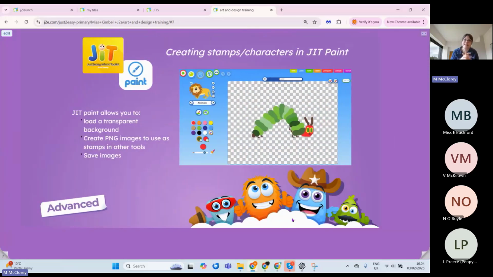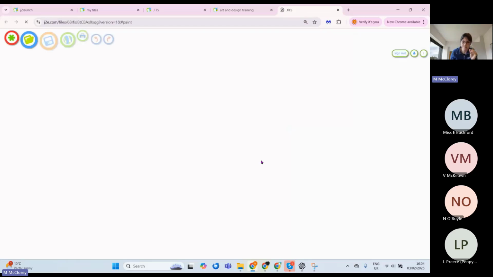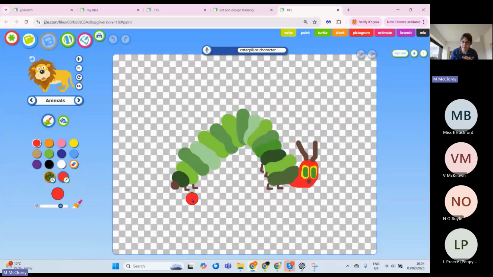Right, we're going to have a look at creating stamps or characters in Jit Paint. So this is the transparent background I was talking about earlier that I'll show you. We can add things on top of that to then create this kind of character that we can add into other activities. So this is an example. This is my very hungry caterpillar. This took me ages, one very boring summer's afternoon, I think it was. But then I used this to create lots and lots of very hungry caterpillar resources.